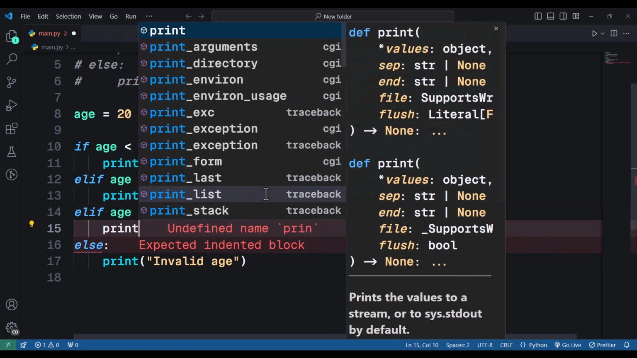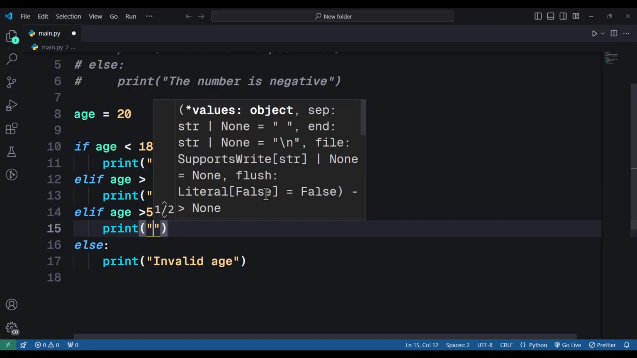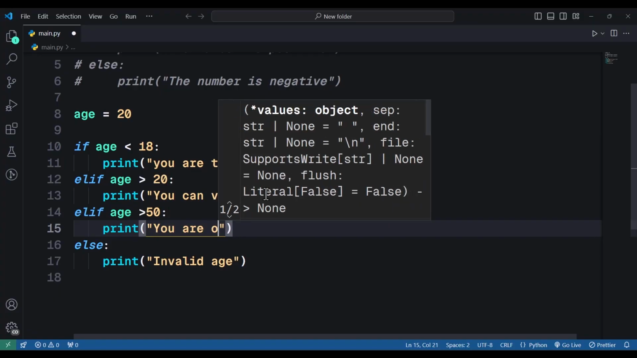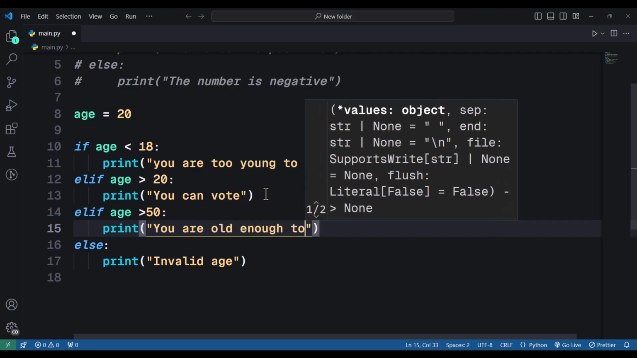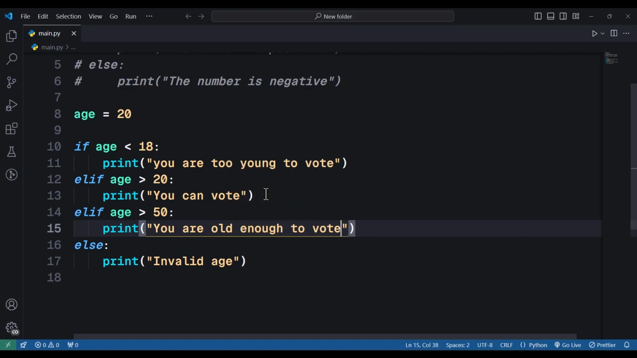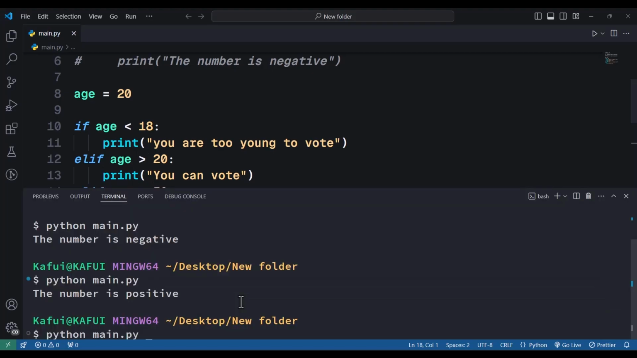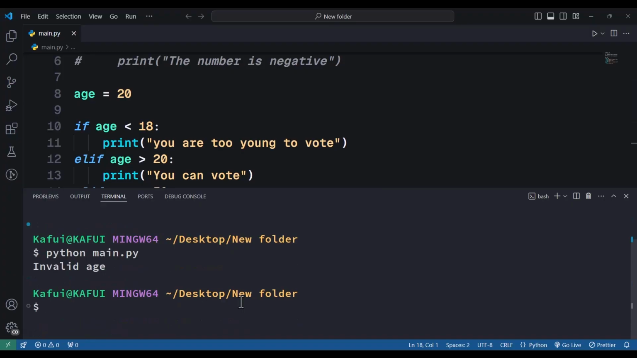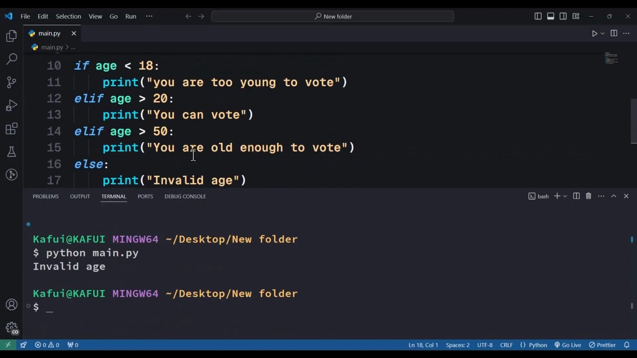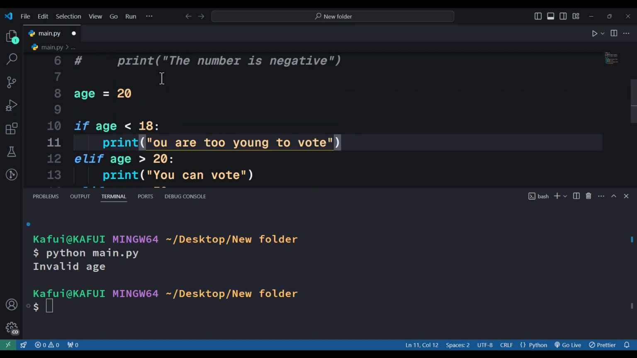I can say print, you are old enough to vote, something like this, and save. So we can go ahead and add any number of elif clauses to our if statement. So I'll just go ahead and run my code and see what will be printed. We are getting invalid number, definitely, maybe because none of our conditions over here is what? True. That's why we are getting invalid number.